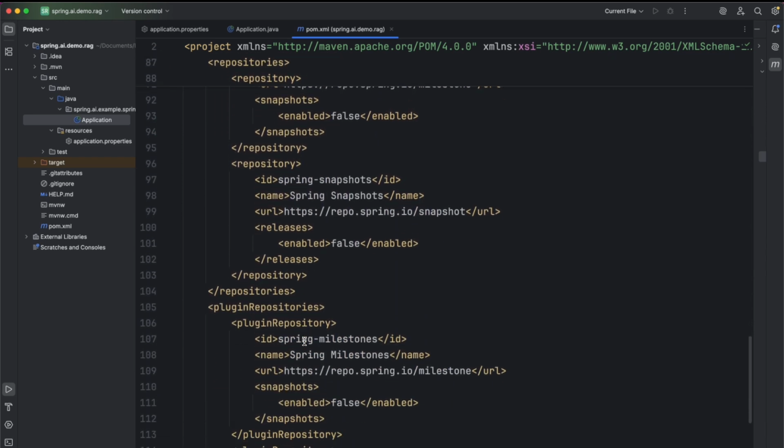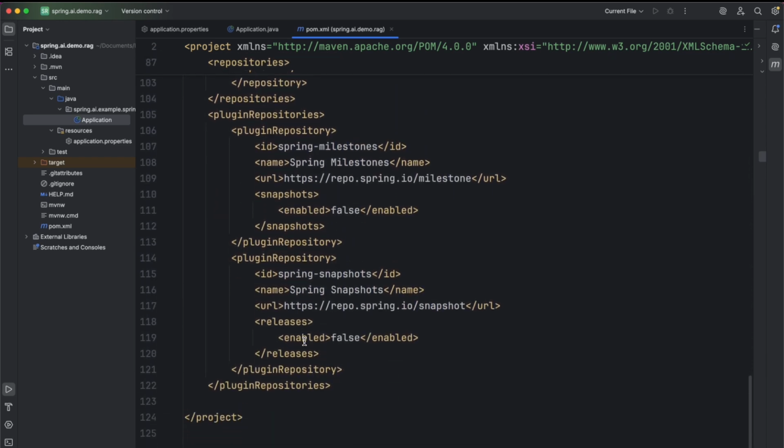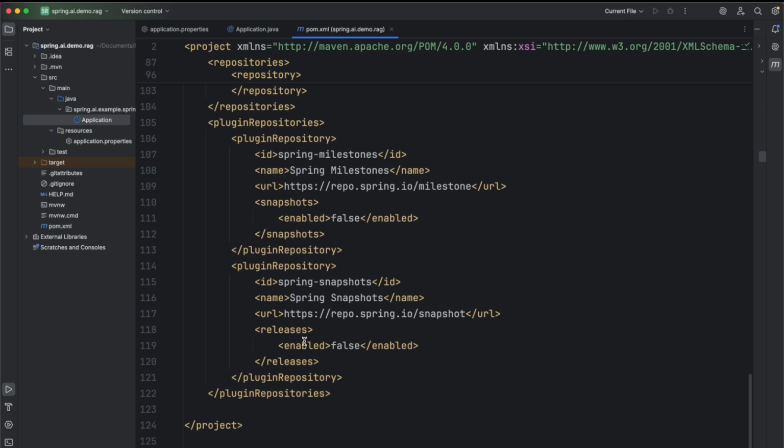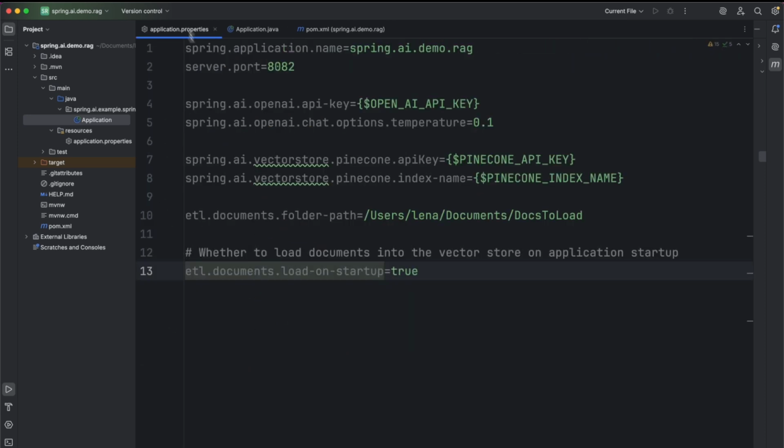So also don't forget to include the dependency management section with the Spring AI BOM. Now we are ready to move on to configuration. Our application.properties needs a couple of critical settings: OpenAI API key, Pinecone API key, and database name.